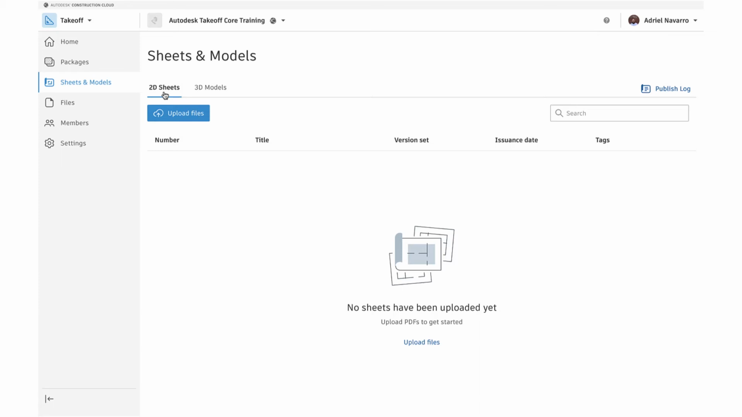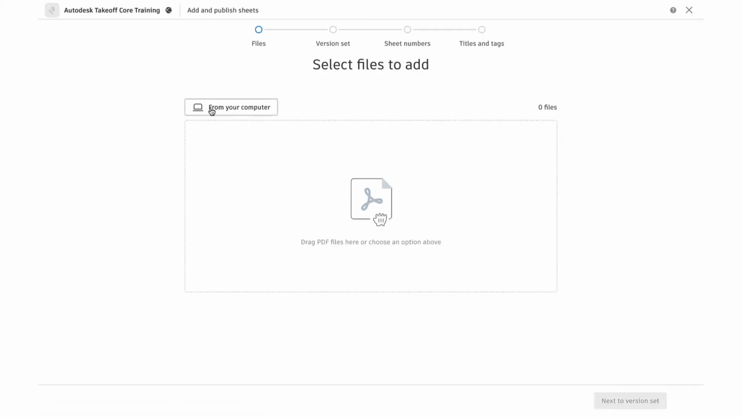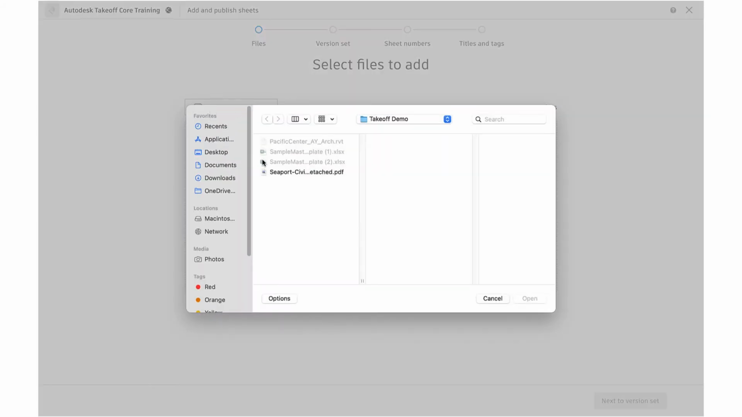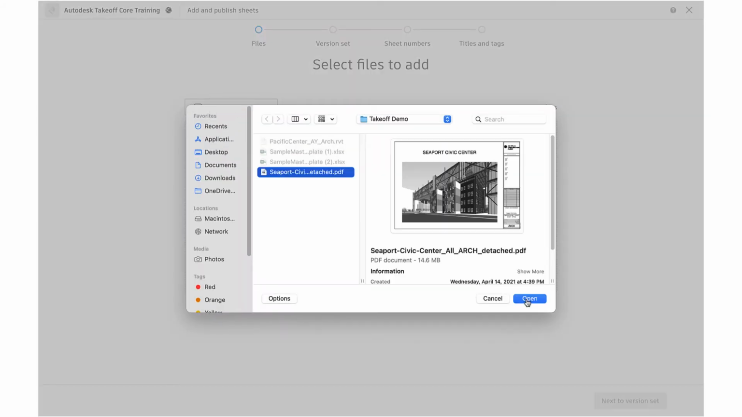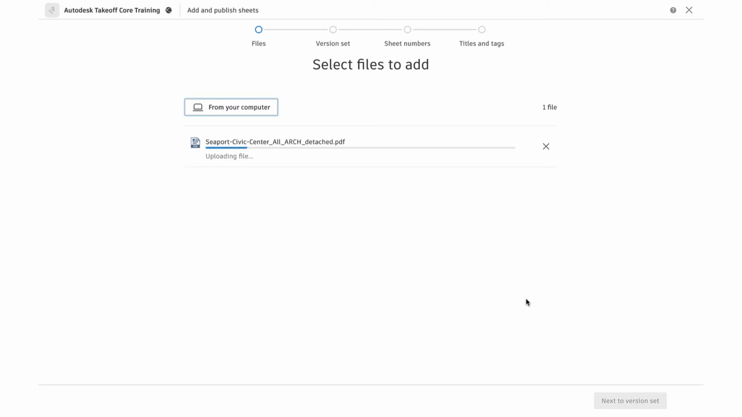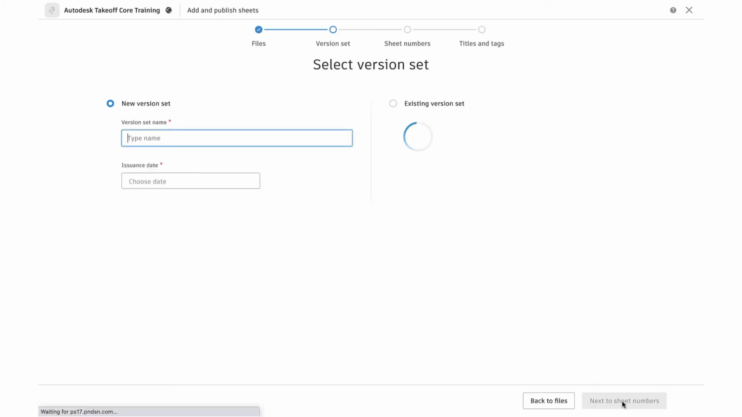After clicking on Sheets and Models, notice that we're in the 2D Sheets tab by default. Click Upload Files. In step 1, we'll upload our set of sheets by choosing files from our computer or by dragging them into the upload area. A set of sheets can be a single PDF packet made up of multiple sheets, or it can be individual PDFs for each sheet. Let's click Next to Version Set.